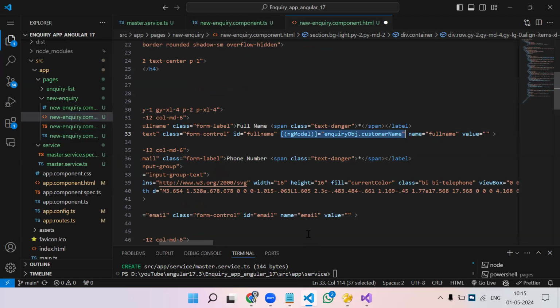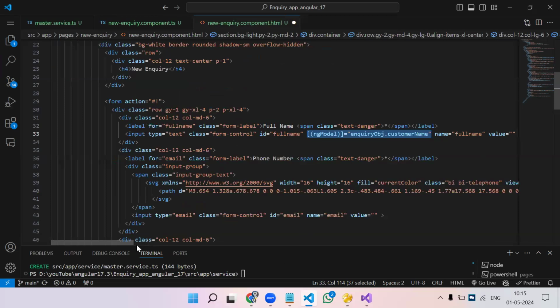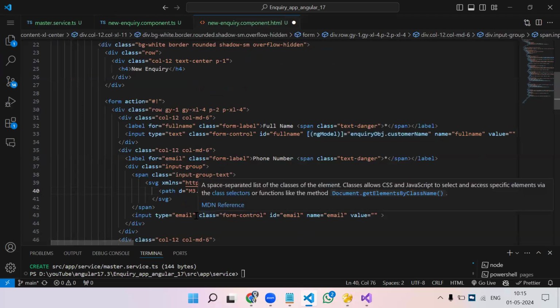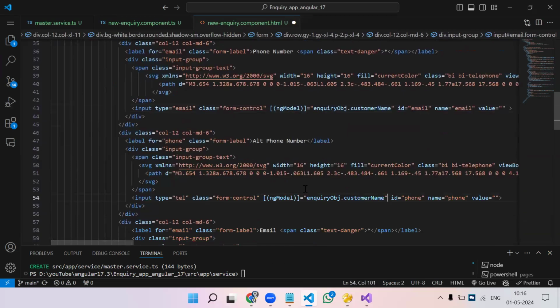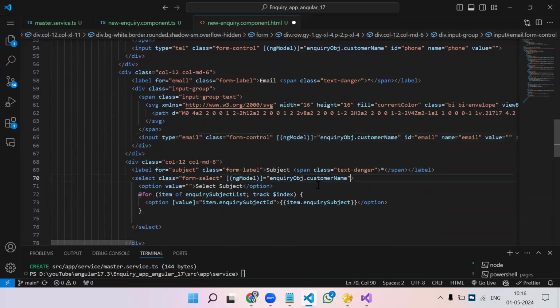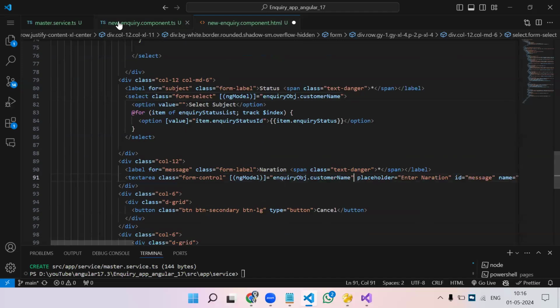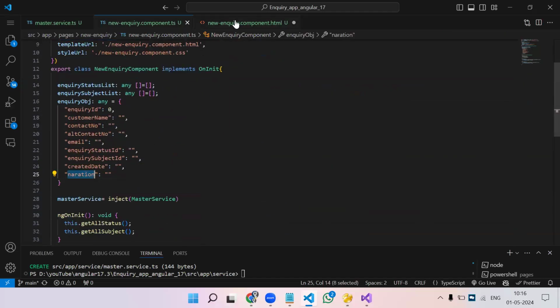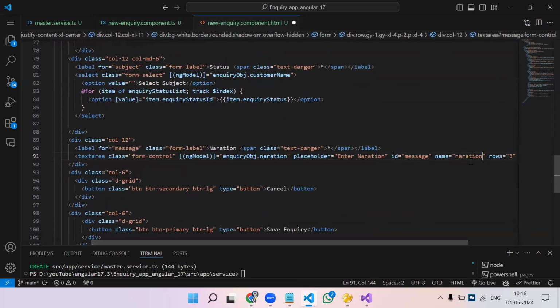Now let me just copy paste everything. So whatever field name we have, we just need to add it. This is for phone number. Email on the dropdown. Last one is for narration. Let me just copy paste it. The properties also. Narration, name is equal to, make sure whatever property name you bind to the ngModel, the same will go to the name also.